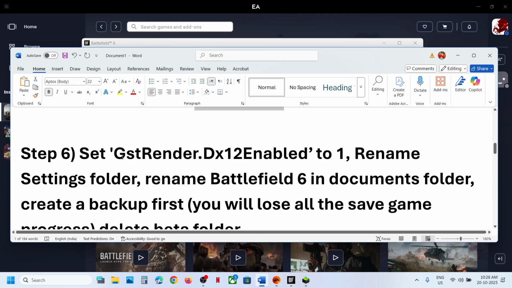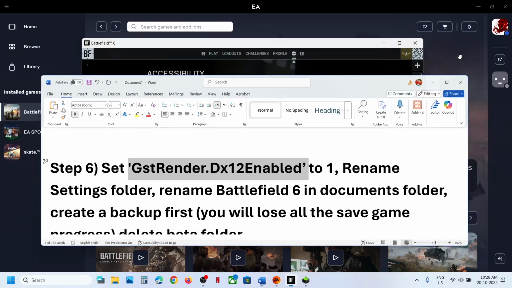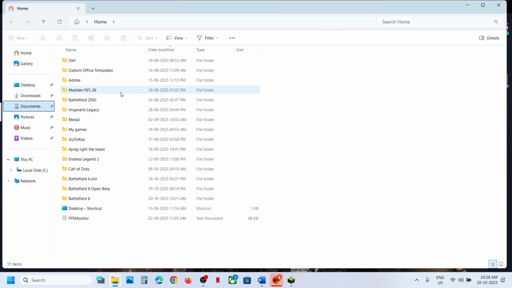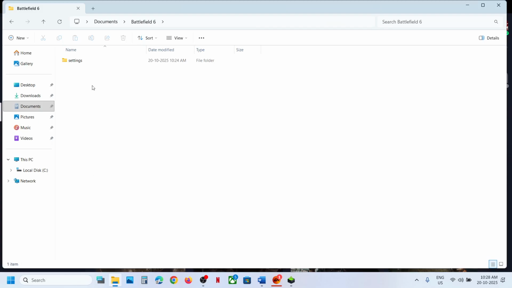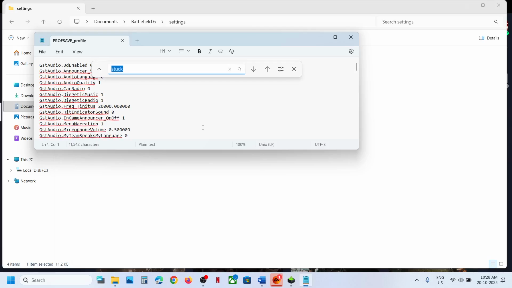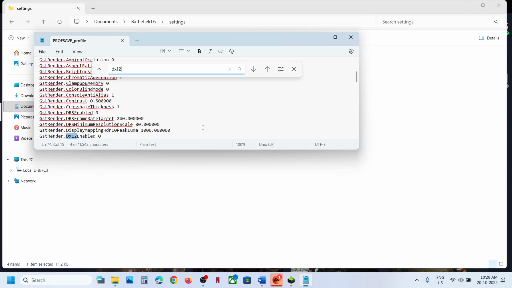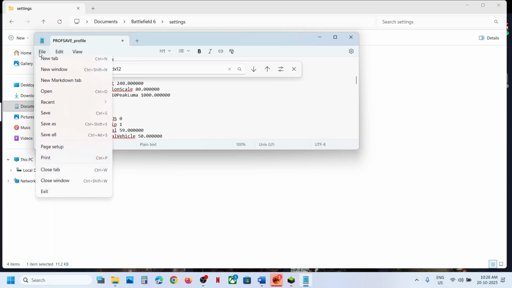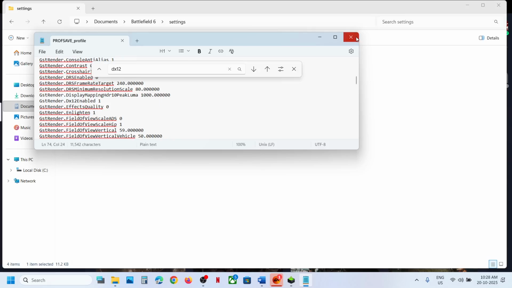Still not working, set GST render DX12 to 1. The value should be 1. Let me close the game for now. Go to File Explorer, go to Documents over here, find Battlefield 6, open Battlefield 6, and then open the settings, Pro Save Profile. Make a right click, open with Notepad, and then over here find DX12, find this GST render DX12 enable. If the value is set to 0, you can set it to 1. Go to File, click on Save, and then relaunch the game and check.